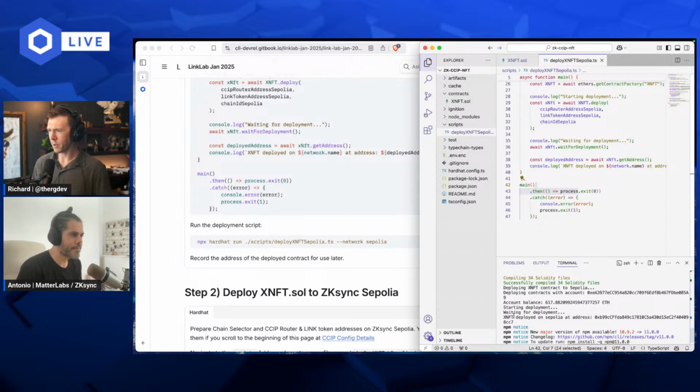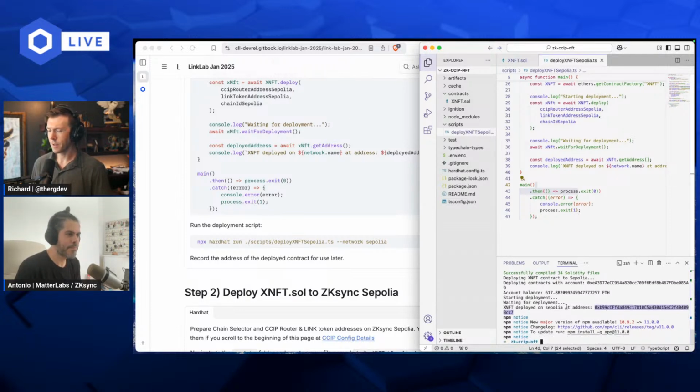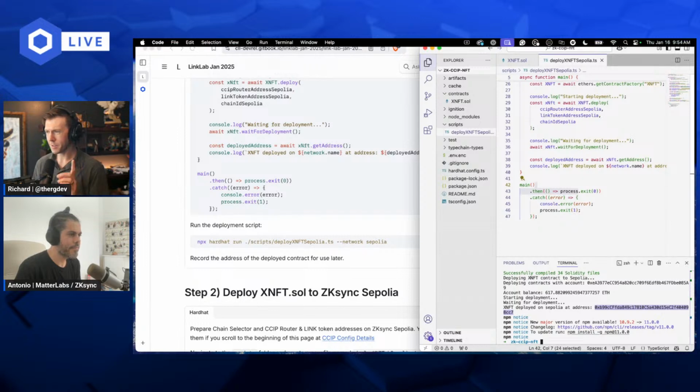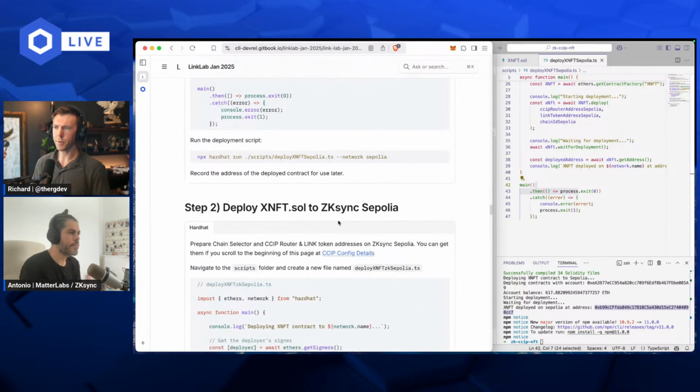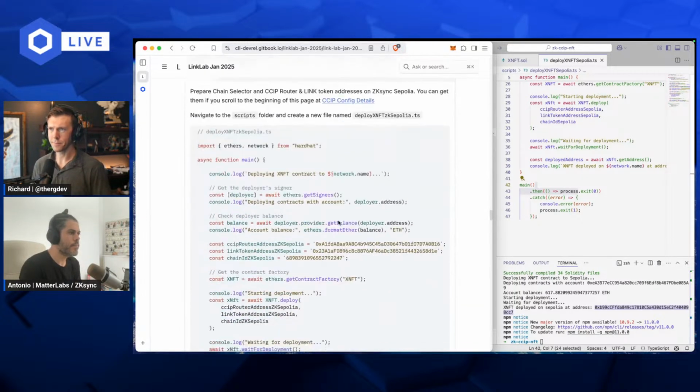Cool. So our NFT was deployed to this address right here. I would highly recommend, if you're following along, to copy down the addresses as we go, because you'll need them later. So I'm going to copy that down, just save it real quick. So we've deployed our contract on Sepolia. Fantastic. Now we're going to deploy it on ZKsync Sepolia.